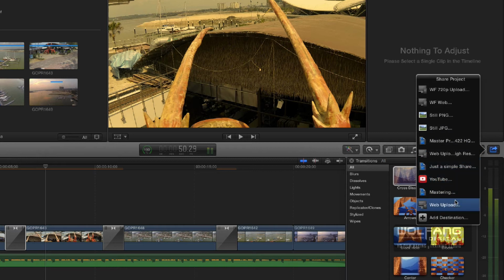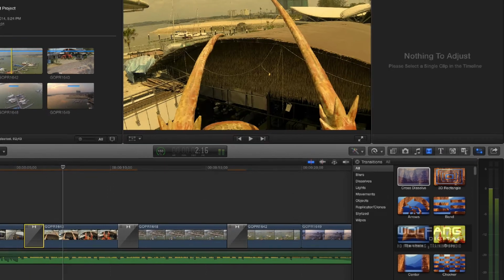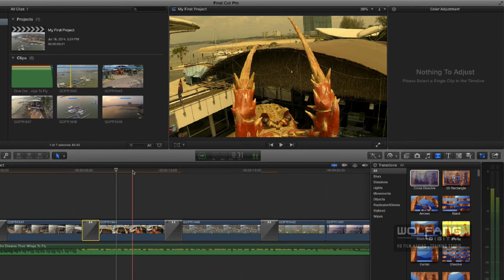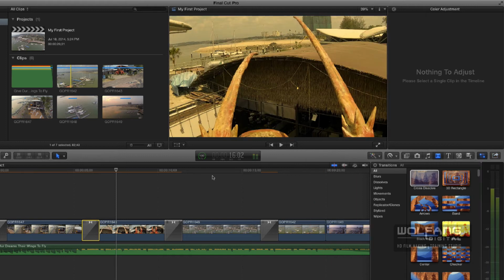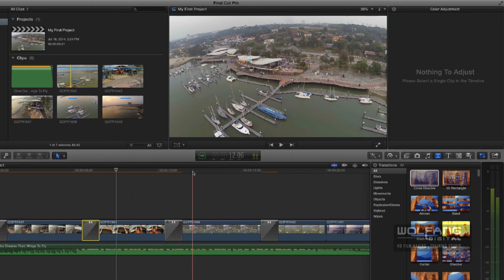And there you go. You can start your web upload right away. As in, you can save it as a web-ready file. And then you can upload to Dropbox, for example. Okay? Whether you render this or not before you share does not really matter, because when you choose one of these, Final Cut Pro will render all of this for you.